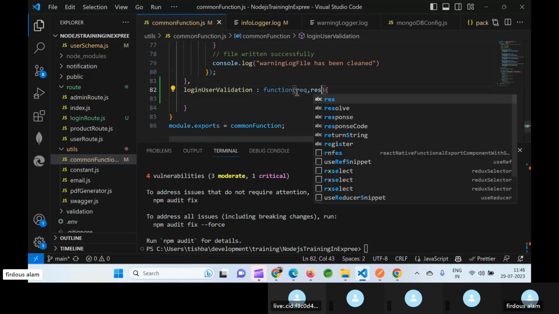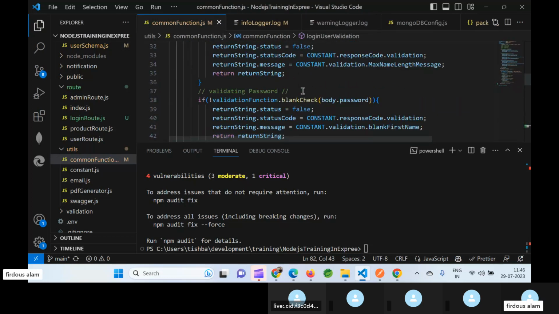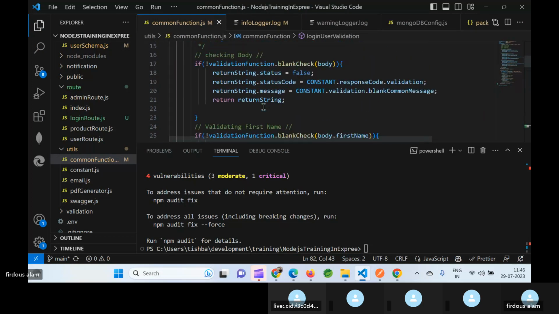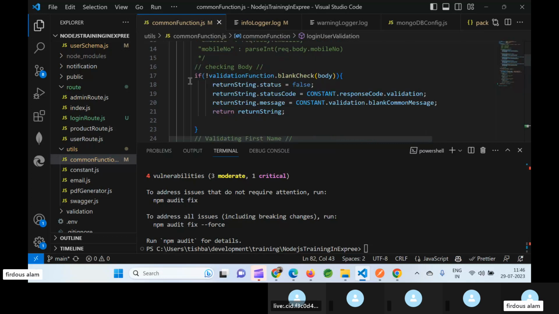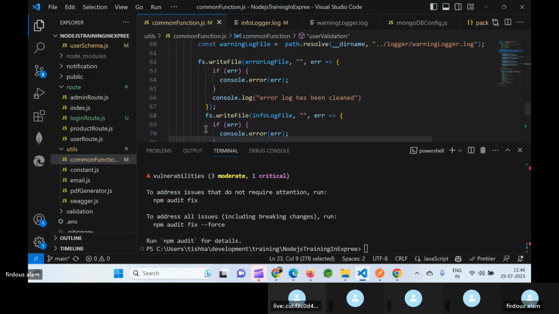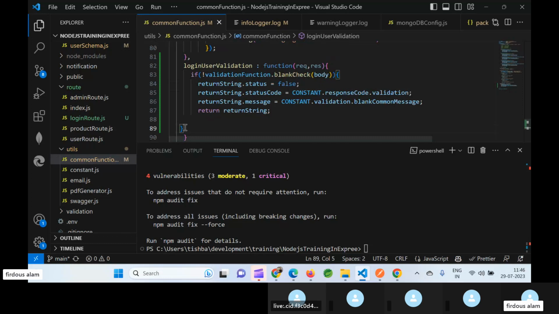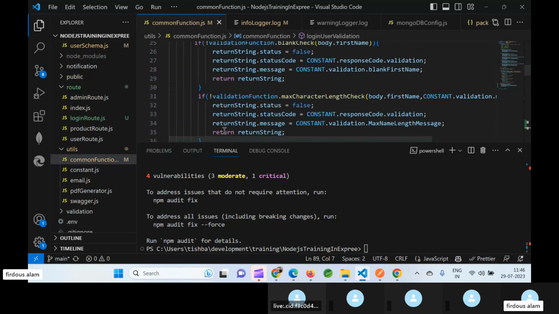What I will check is whether they have given the username or password or not. So this validation I need, a blank check, whether they have provided anything inside the body or not. Then I will check the email and password.